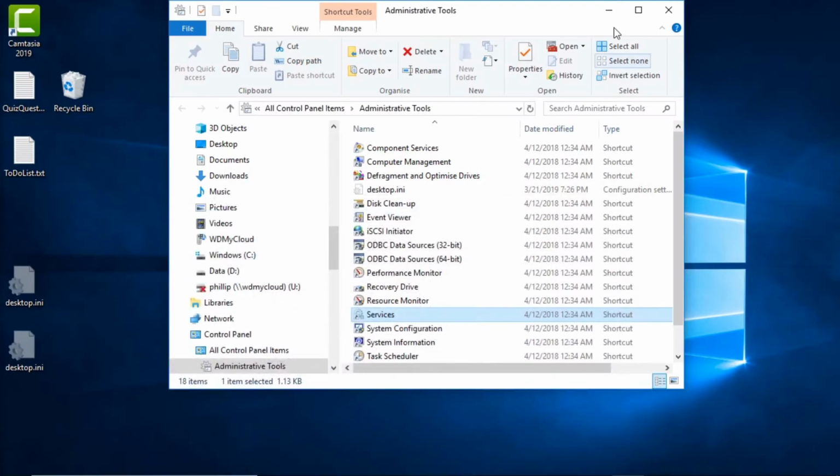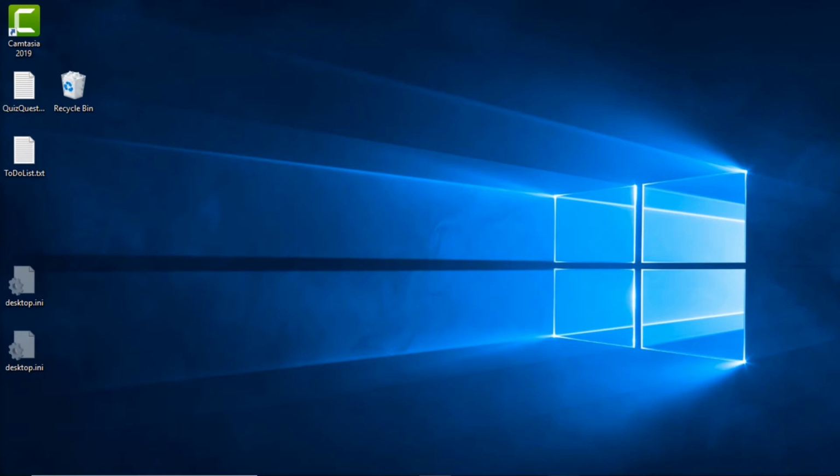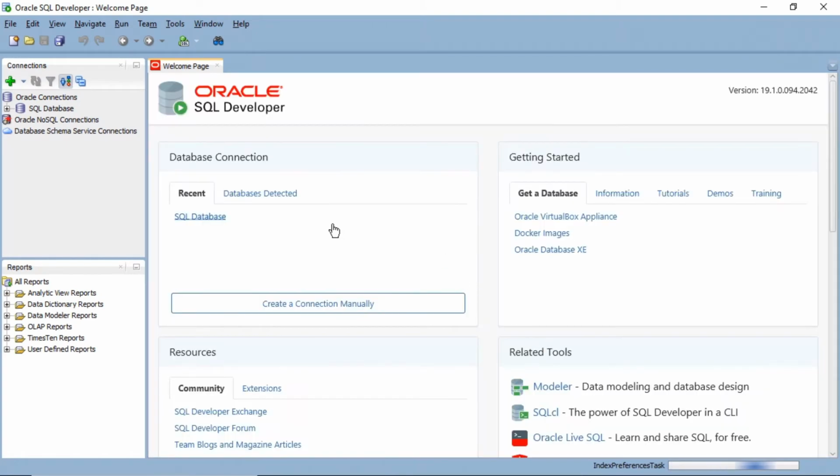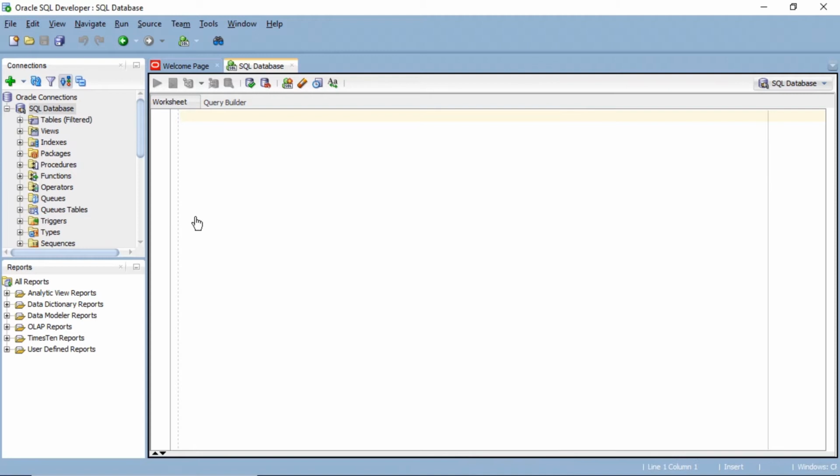So now if I open up again SQL Developer, and now click on my recent connection. It may initially refuse, but then try it again and you should get it working. So here are two solutions if you get the error, network adapter could not establish the connection.